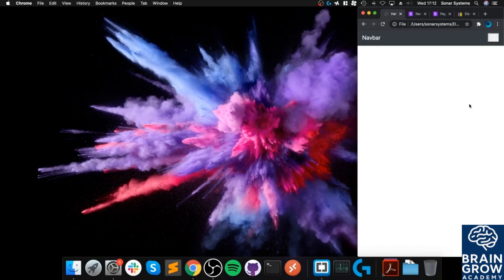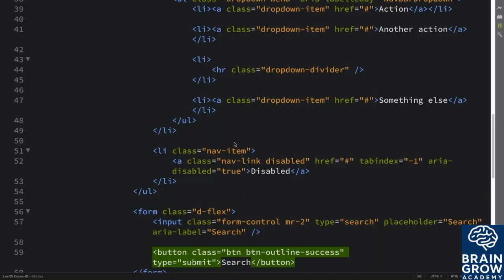Okay, so this little button is not showing up properly. Let's see what's wrong with it, because it shouldn't actually be showing up there. So something is wrong with this button.